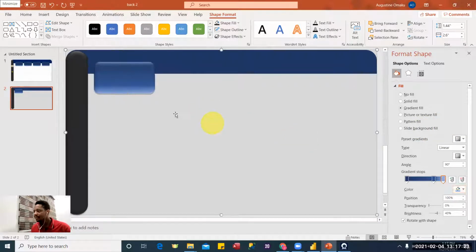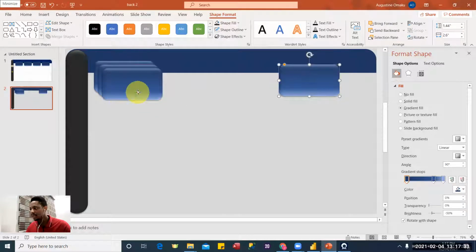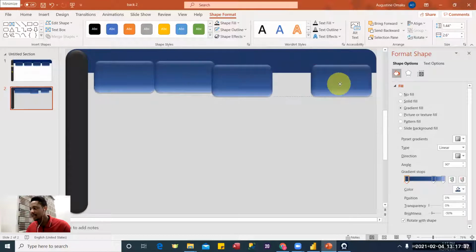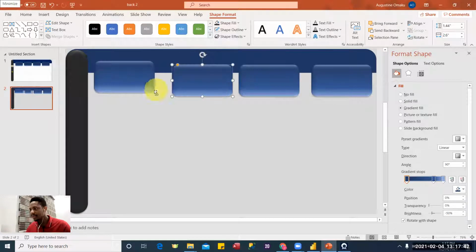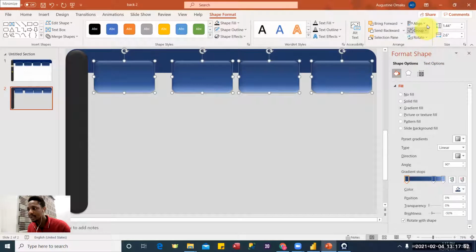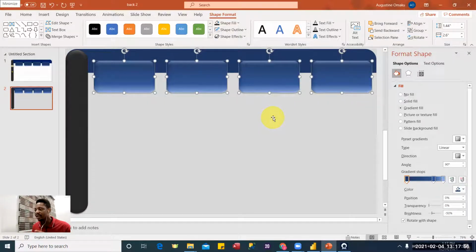All right. So for this, I duplicate this into 3 places. Then put it side by side. Next thing I'm going to do is highlight everything, align top, and I'll now distribute horizontally so that it will be equally spread.